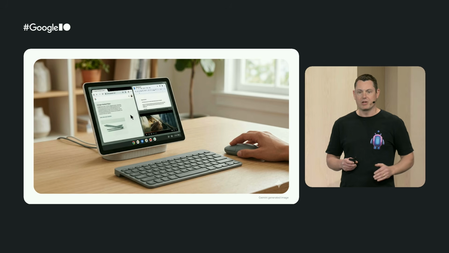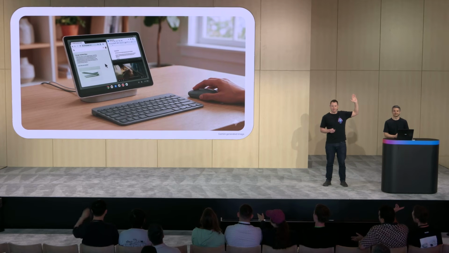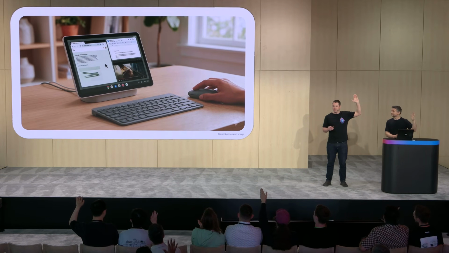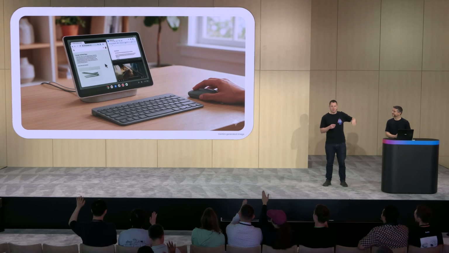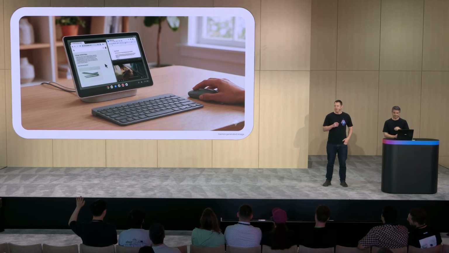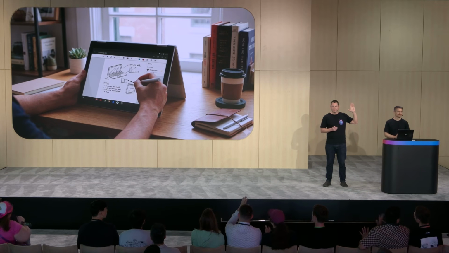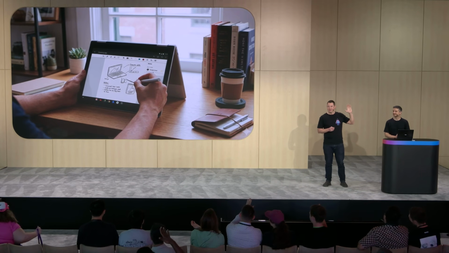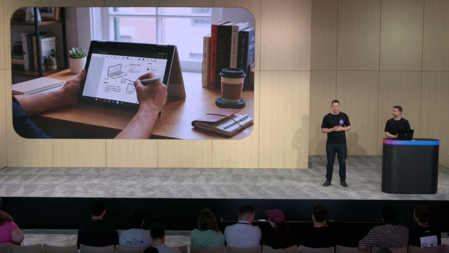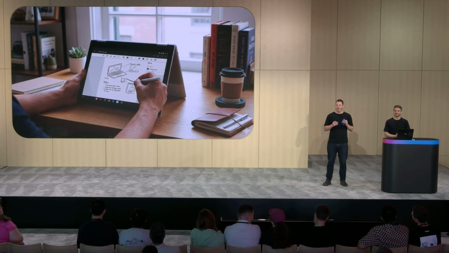OK, so same question. How about this? Do you think this is a tablet? This is like the same device in a charging dock with a keyboard and mouse. So, OK, I'd say that was about 50% of you. So last one. How about this? Do you think this is a tablet? OK, maybe 20%? OK, so it turns out we don't all agree on what a tablet is.